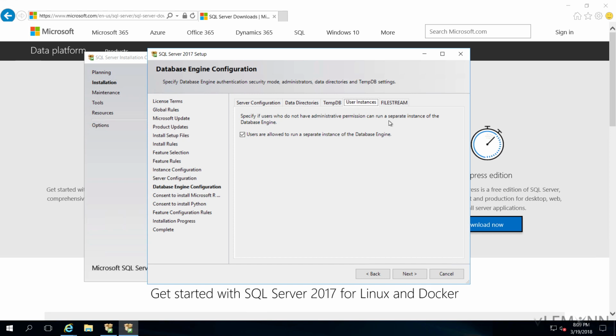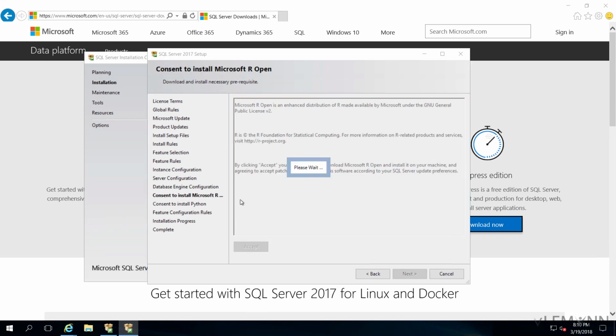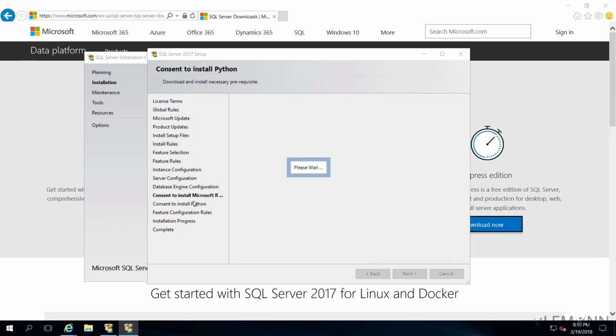User instance, I don't want to change anything here. Again, I don't want to enable FILESTREAM. So I'm fine with these settings. I'm going to click on next. Consent to install Microsoft R, I'm fine with this. Click on accept. Click on next. Consent to install Python, I'm fine with this. Click on accept and then click on next.